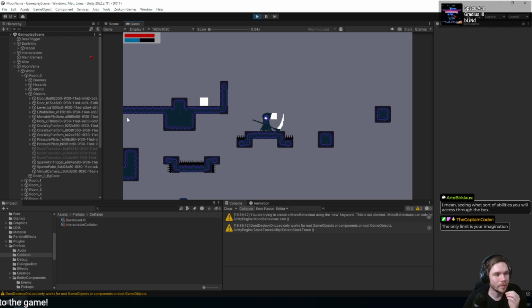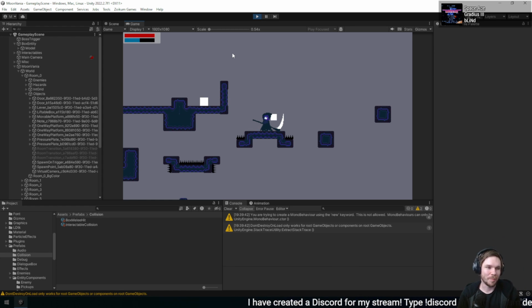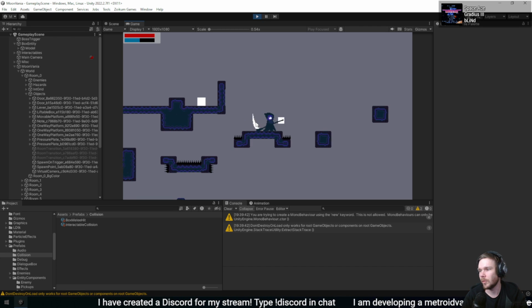I think that is a cool way of doing it, instead of having just a generic game where the player has all the abilities. I just need to make it feel good. I think that is the problem. We already have the attack, but it's kind of short.